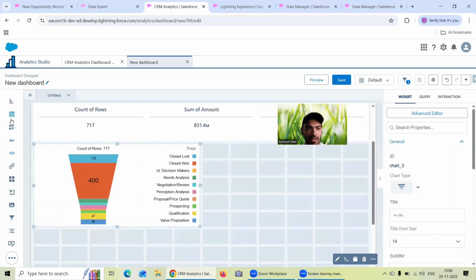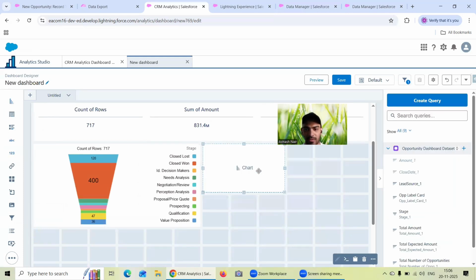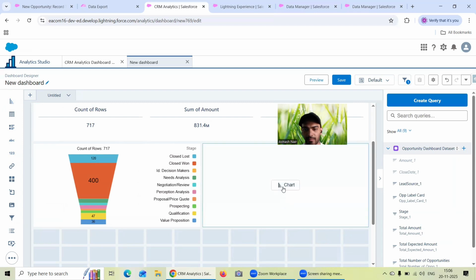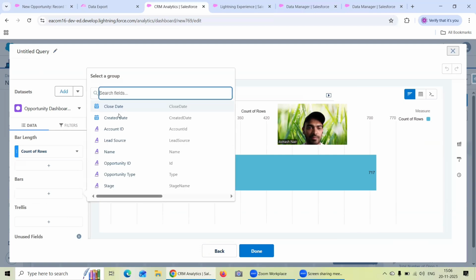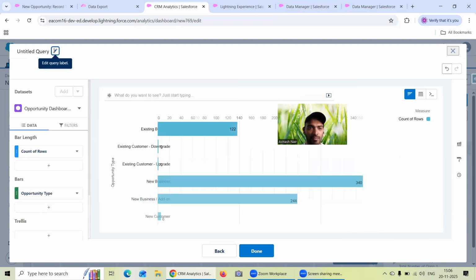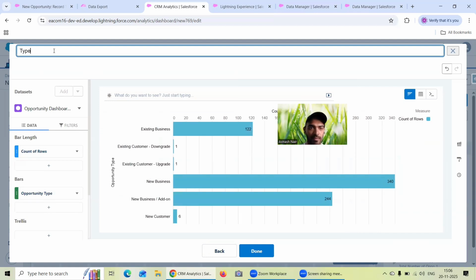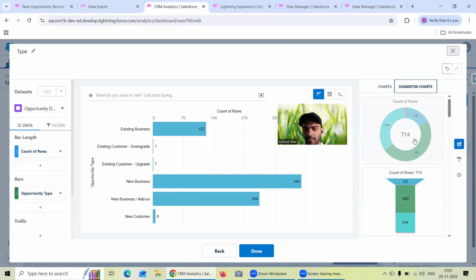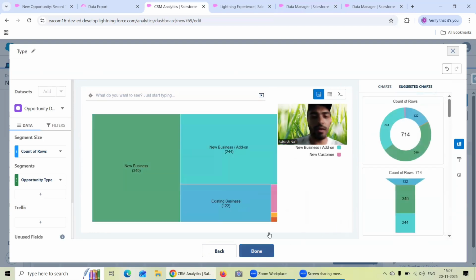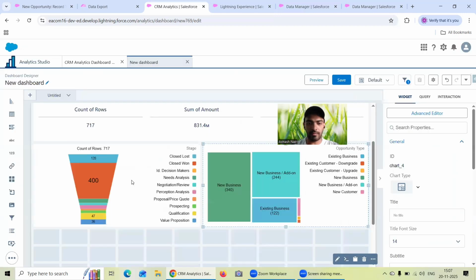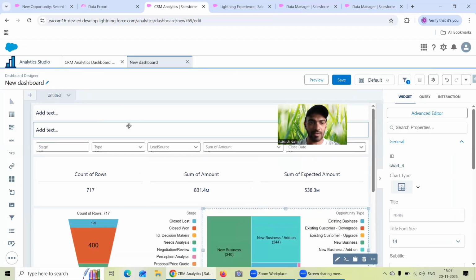Okay. And here I can take one more chart, maybe something related to type. So I'll go for type. Here also I'll write type. And I can again take the help of the charts. I think this one makes sense to me. Okay. And this is the way we can add further things.